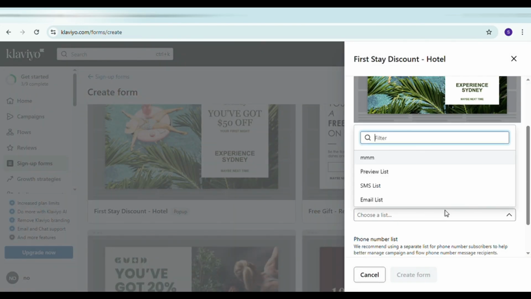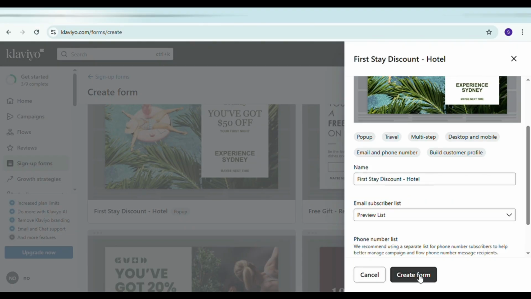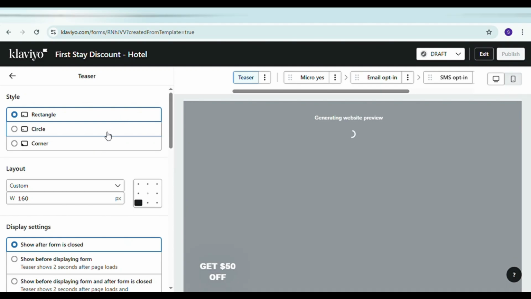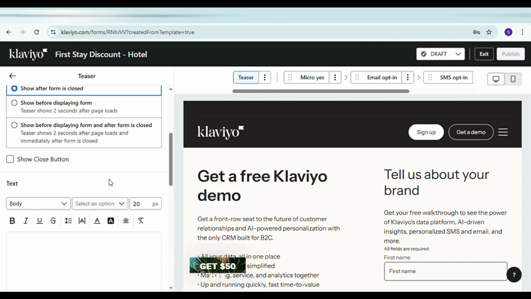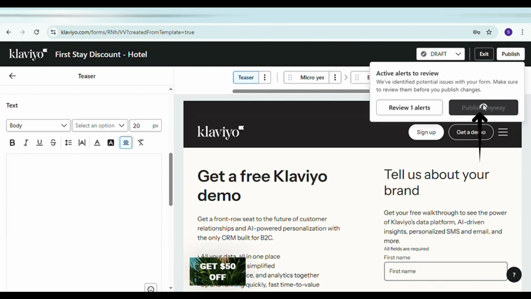Pick the one that fits your needs and start customizing it. You can adjust the text, change the colors, update the background, whatever you want to match your brand. Once your form is ready, click the Publish button.